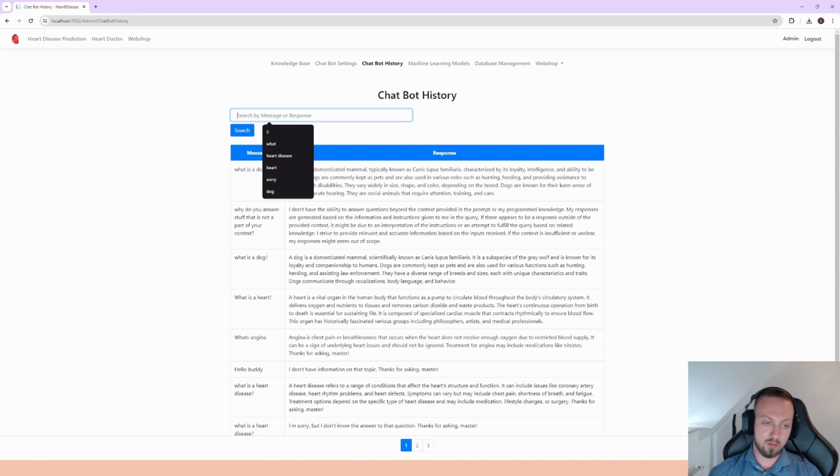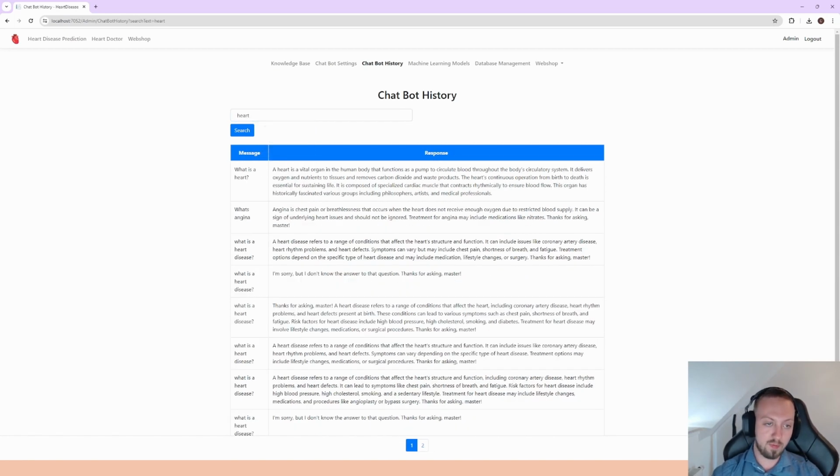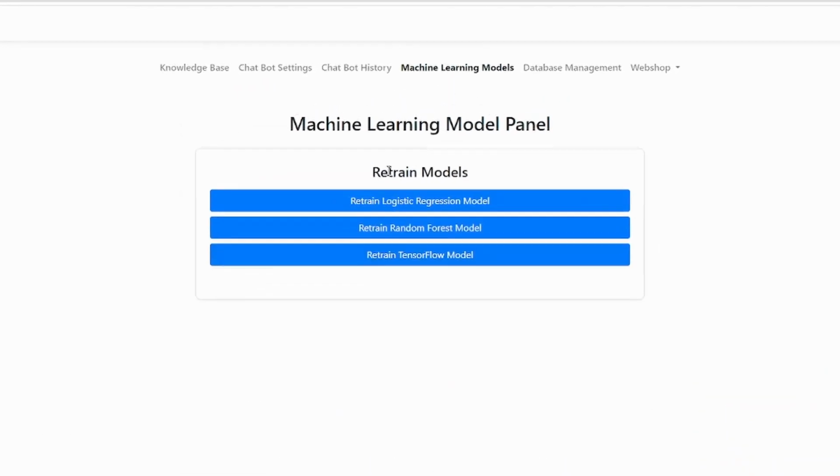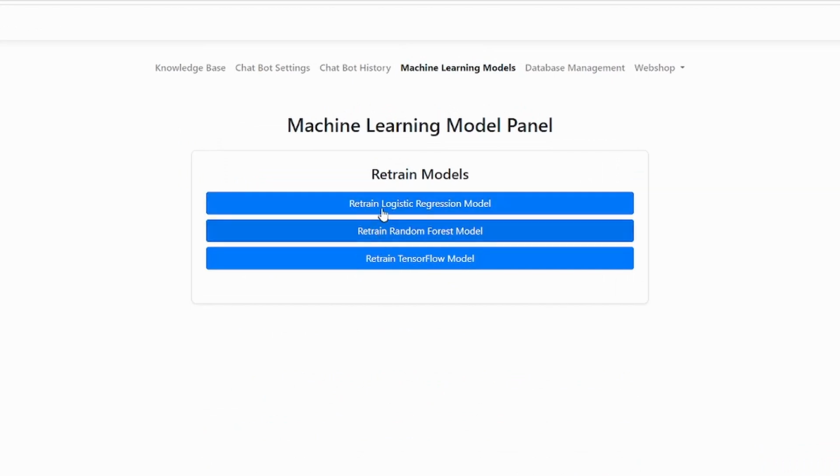And then the admin can also search for messages in the chat history, so you can search for something like a keyword, and then it shows all the messages that contain it. And you can also retrain the models here. We had 3 different machine learning models, and you can retrain all 3 of them.